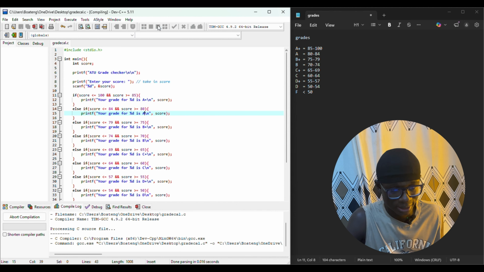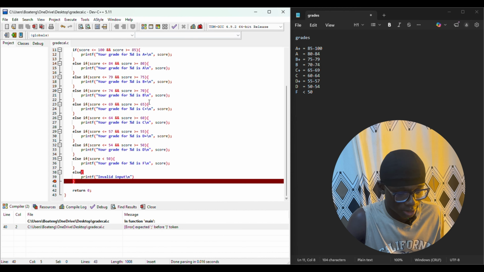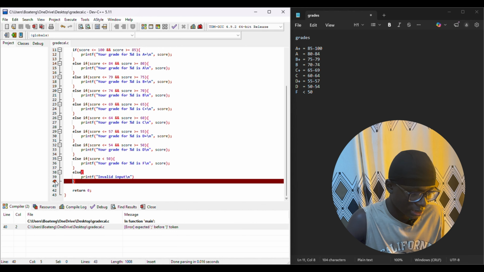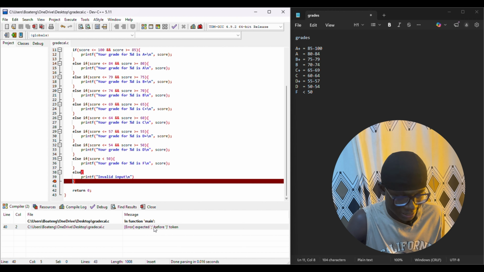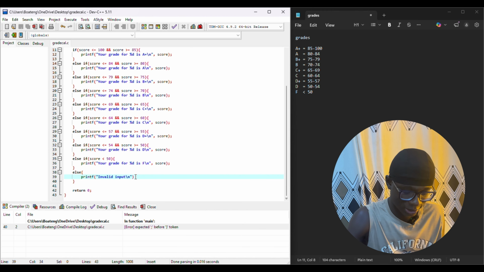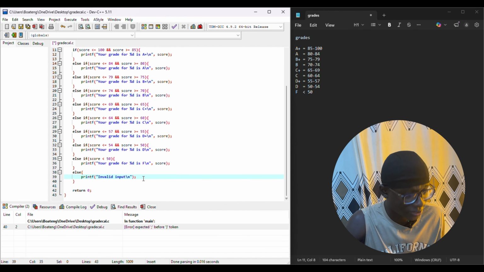So let's run it and see if it works. When you see an error like this, you just read the line and the column. It says line 40, column 2, error: expected a semicolon before your curly bracket. So before the curly bracket it needs a semicolon. You put a semicolon there. Very simple. When you find an error, don't freak out.